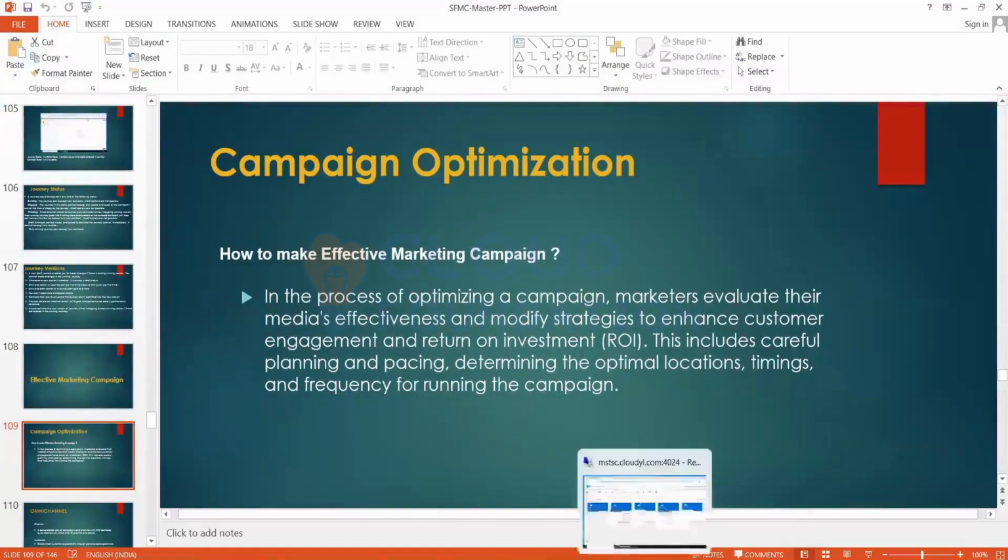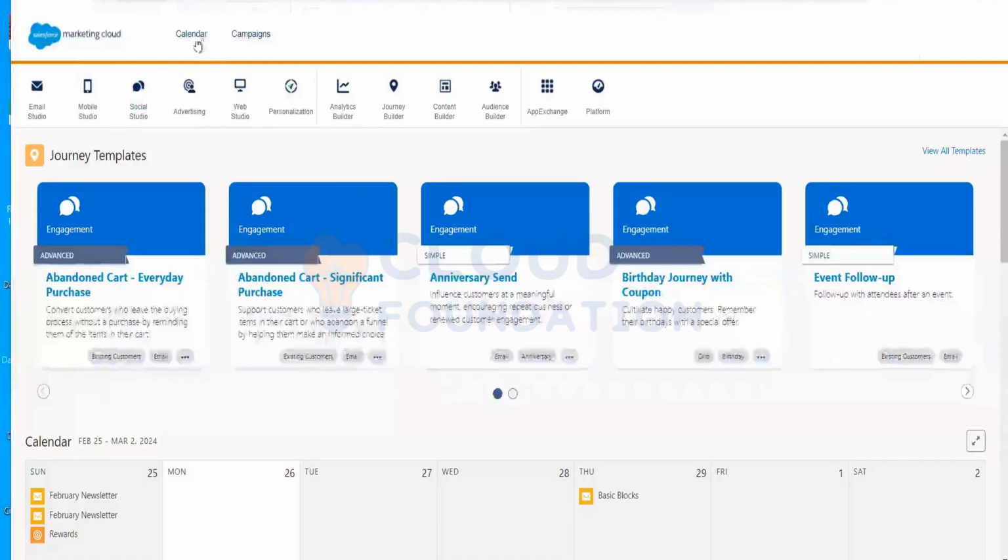Now go to here. Let us create it. Everybody, this is the area where we are creating a fresh journey. Now go to here. We can create a contact data extension. We are creating a phase here. Let's go to here.